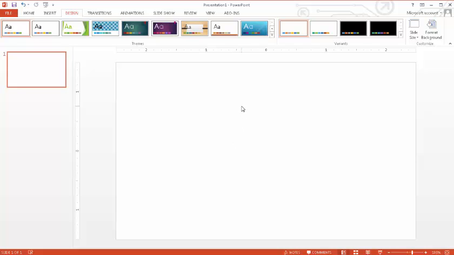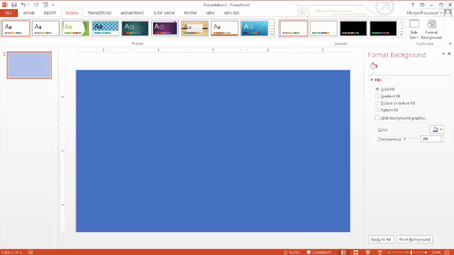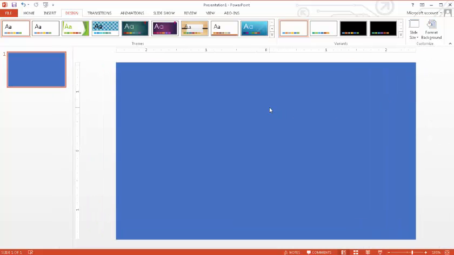I want to then set the background color of my template. I do that by right clicking over the white page and clicking on Format Background, Solid Fill, and then select the color. I'm going to select Royal Blue. I can close this to maximize my workspace.